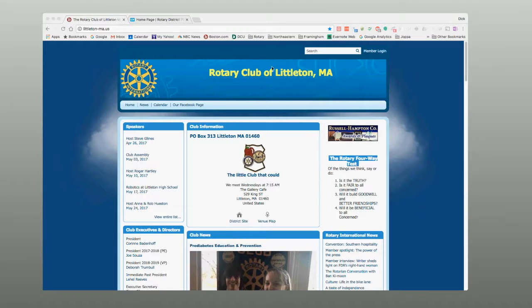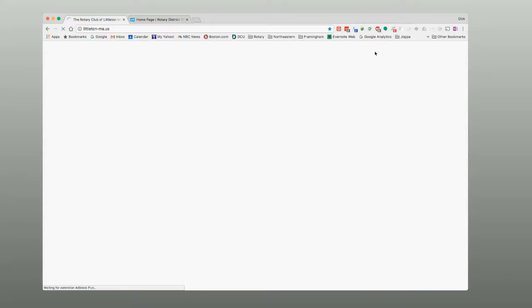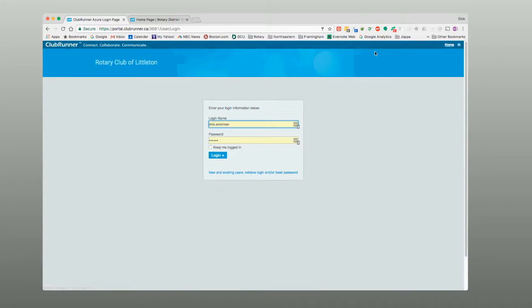Okay, so I'm going to step through the first one, how to add a club executive. I'm going to be using the Littleton Rotary Club because I'm a member of the Littleton Rotary Club. So step one talks about member login. You can see up here on the right-hand side on the top, you see the member login. I'm going to click that, and I get a login window. I'll enter my login information.